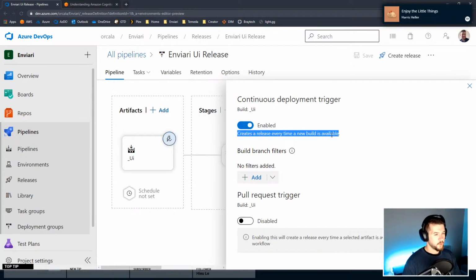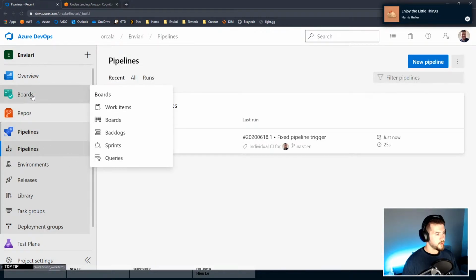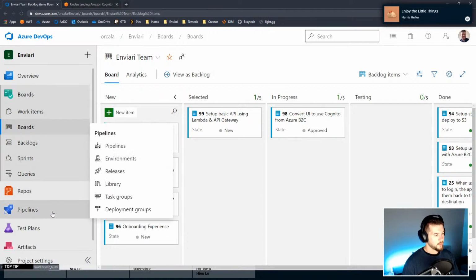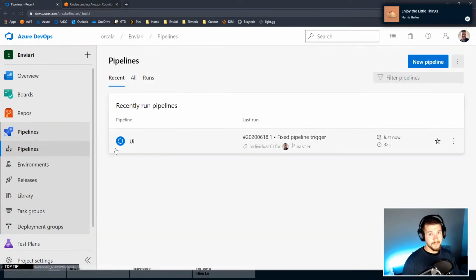Creates a release every time a new build is available. So that's done. This takes a lot of the heavy lifting away from manually deploying the code, right? Whenever I make any changes to the code and push it up to the server, it's going to build it and deploy it.